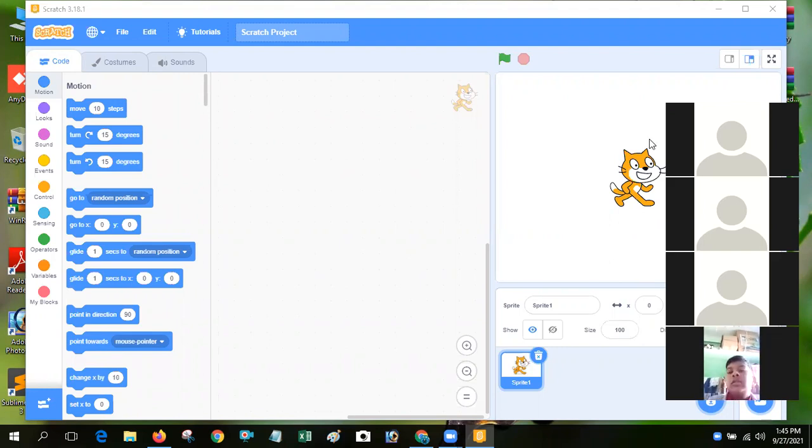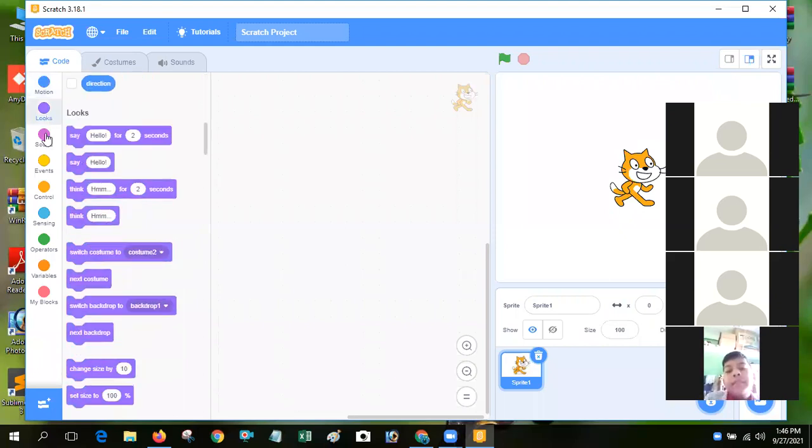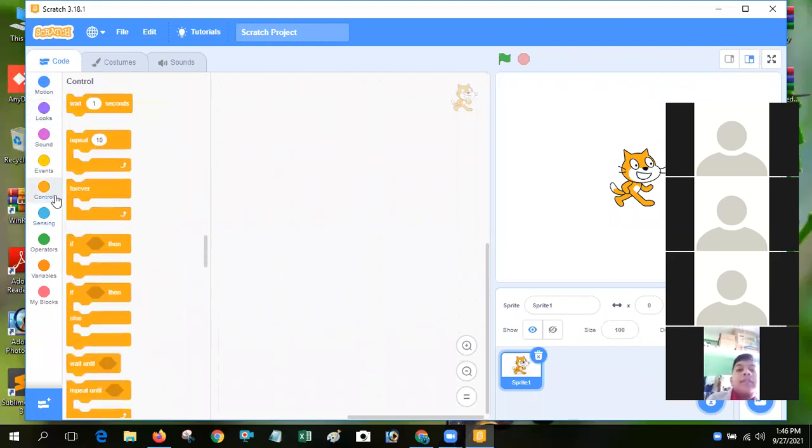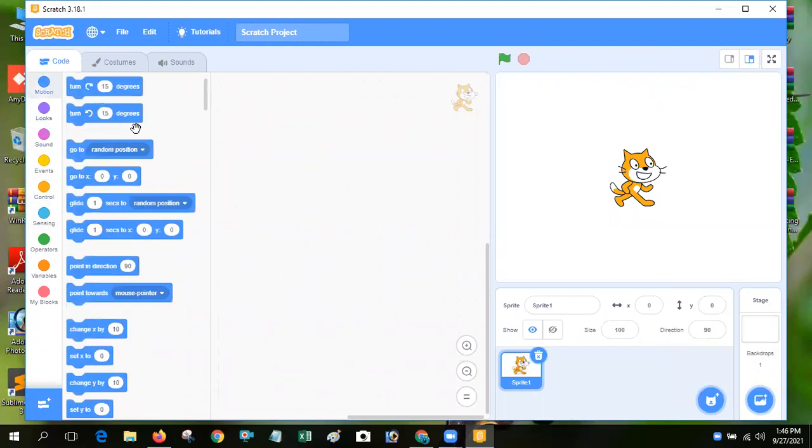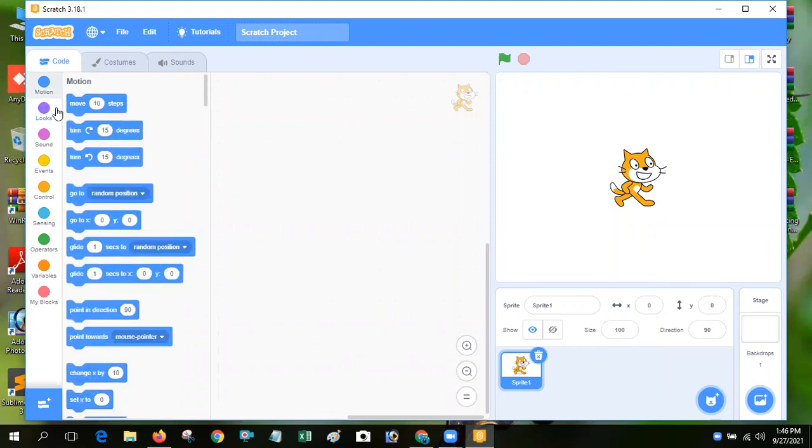So now we can see page number 2, chapter 5. How can we use blocks in our Scratch project? So simple. Loop, sound, event, control, whichever block you want to use in your Scratch project. Select this code, motion suppose. And suppose use the move block. Okay. Then just click it.